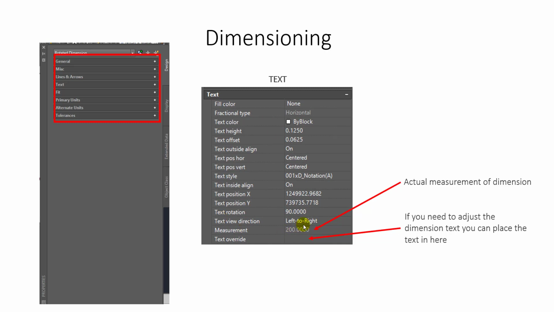If you annotate something and it's annotative at 20.01 feet, and you want to override that text, you can override that text here by typing in 20 or 200, what it's supposed to be. Just keep in mind that if you override that text, that dimensioning is then not actual dimensioning because you changed that text. So I wouldn't recommend that you do the text override unless you necessarily have to. And you can change the text rotation here and its direction.